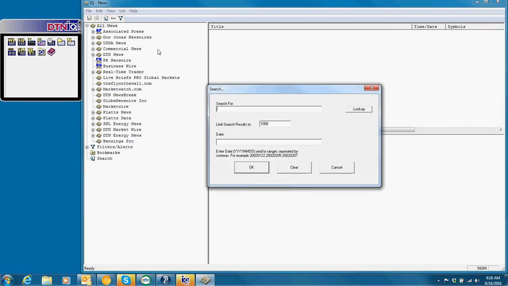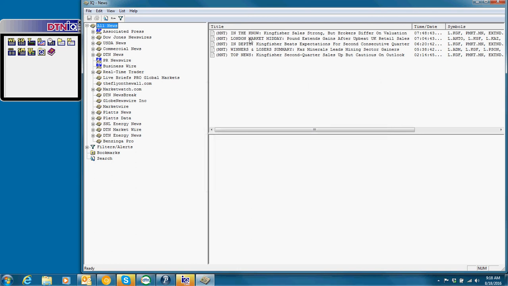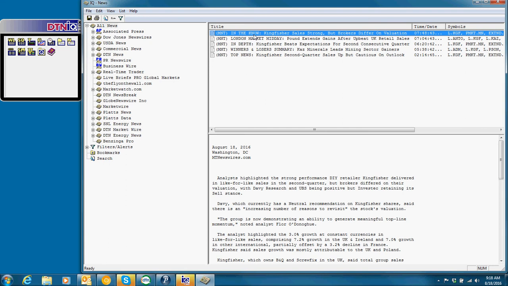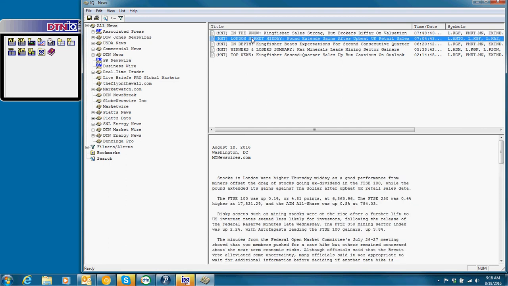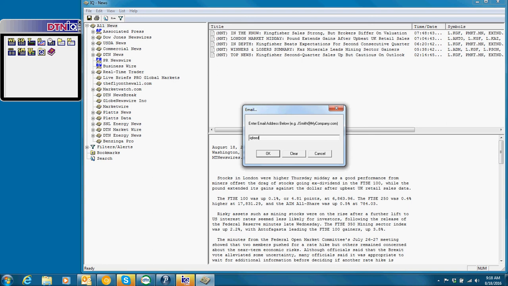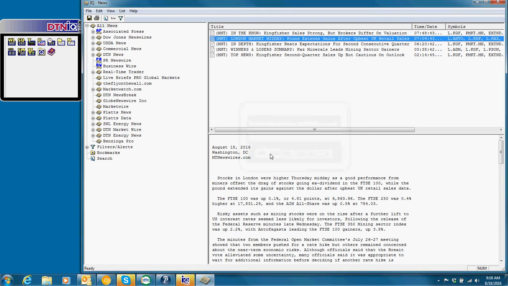So for example, I click up here on the search, and we'll do L dot, which is our symbology for London Stock Exchange. KGF, let's see what kind of stories we have. So here's some news on Kingfisher. All you have to do is click on the headline to read the full story. You see how quick that loads in. If you want to save that for later use or share the story, all you have to do is right click, choose email story, and it will send the story to you via email.